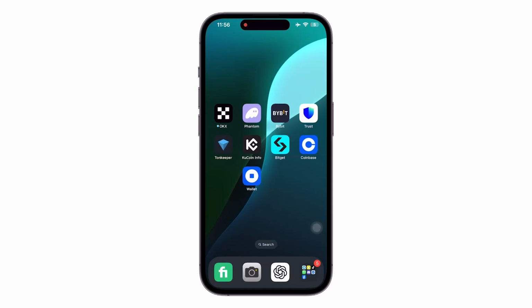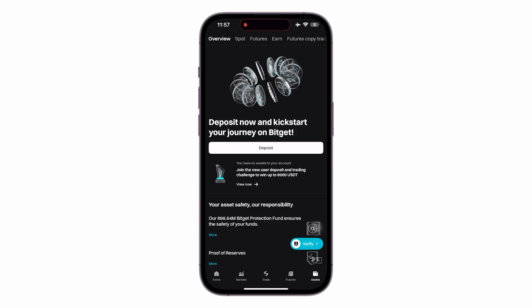How to transfer money from Bitget to bank. This one is actually the most asked, so let me just cover it today. First, open your Bitget account just like that.